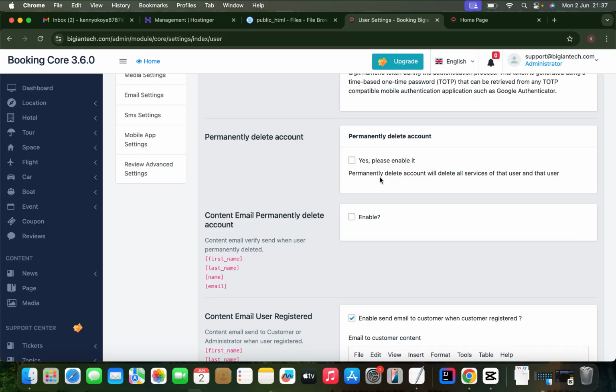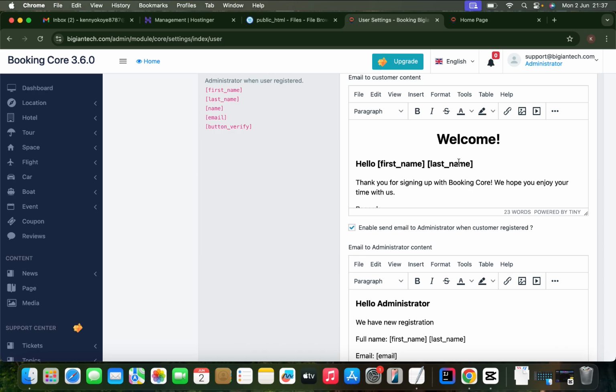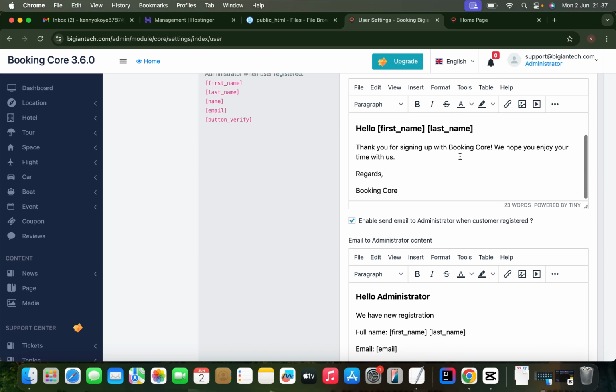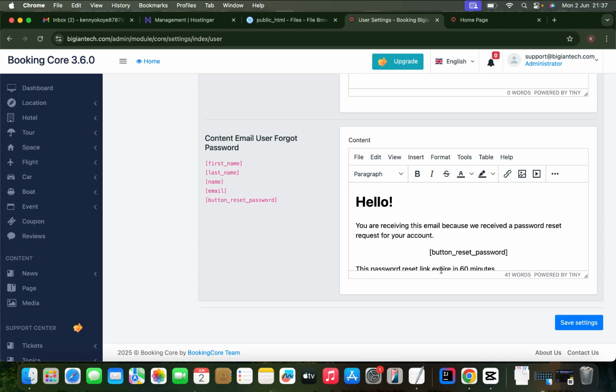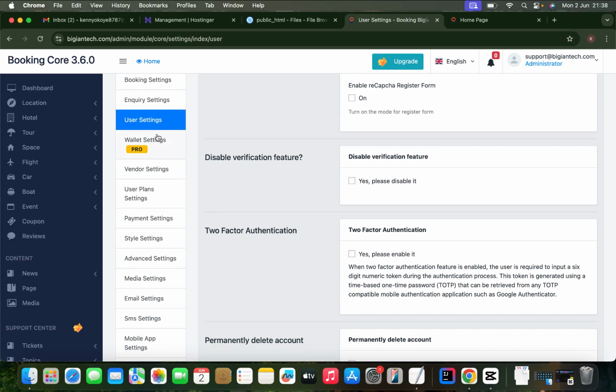Two-factor. I won't disable all this. Permanently delete accounts. Users can permanently delete their account. Yeah, I'll give them the options. So I will leave this for now. So this is for registered users email. So ensure to, let me just change this to my name. Okay, so I'll just click on save settings.